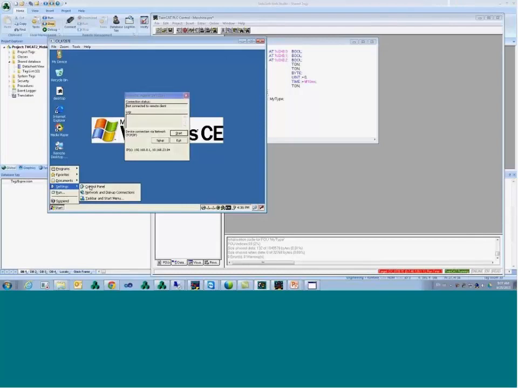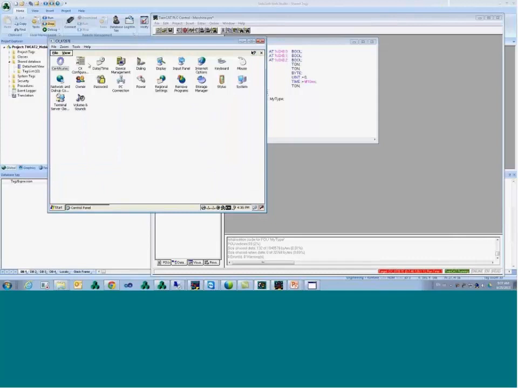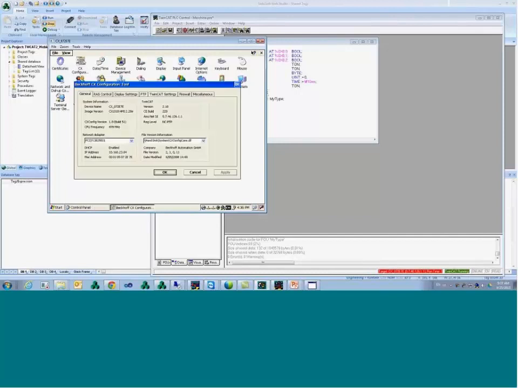So if I go on the control panel, CX configuration, here I have the MS Net ID, 5.7.46.126.1.1. That's what I'm running on this PLC here. Okay, so that's actually a CX PLC.